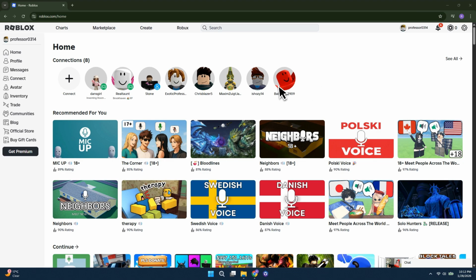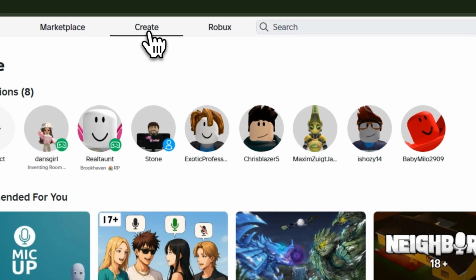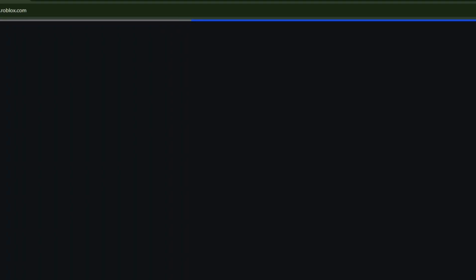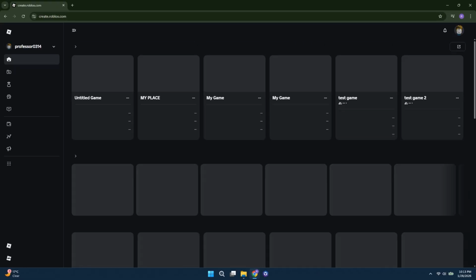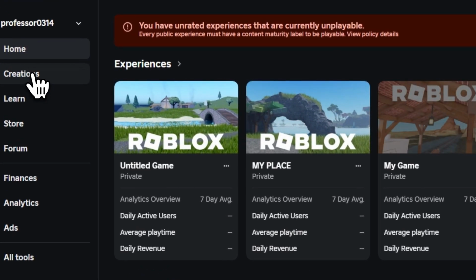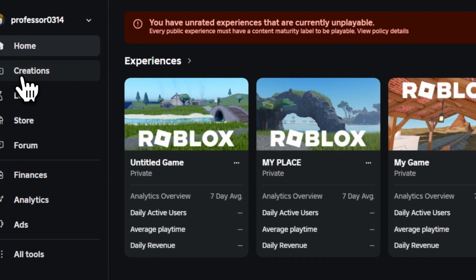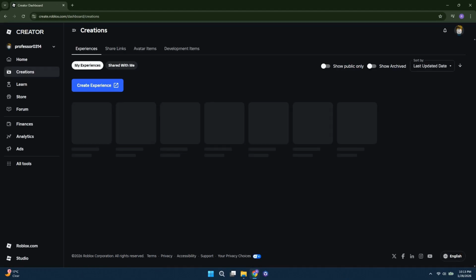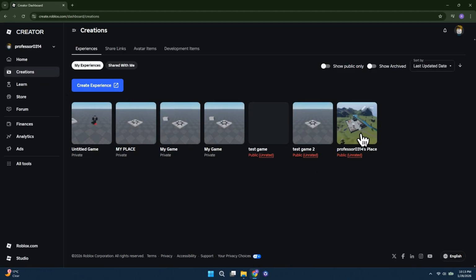To get started, head over to the Roblox website. At the top of the page, click on Create. Once the page loads, then navigate to Creations from the left-hand menu. From there, select the experience where your pass is located.